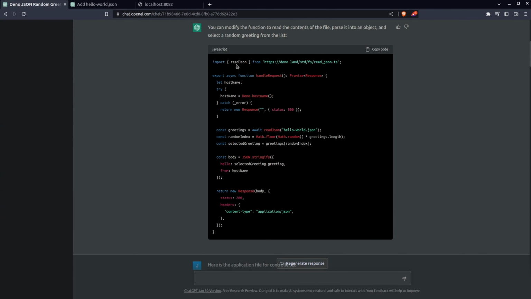You can see that it imported the read JSON package and that it implemented it right here to open up Hello World. The path is not correct because it didn't know that I had Hello World at a directory above, so that's one of the modifications that I made, and this is just kind of getting me started.